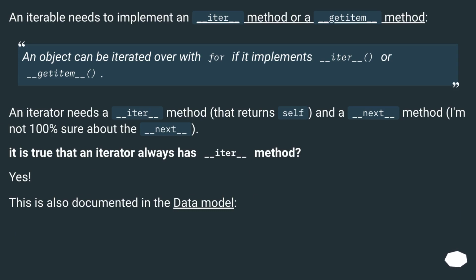an iterable needs to implement an __iter__ method or a __getitem__ method. An object can be iterated over with for if it implements __iter__ or __getitem__. An iterator needs an __iter__ method that returns self and a __next__ method. I'm not 100% sure about the __next__. It is true that an iterator always has an __iter__ method.